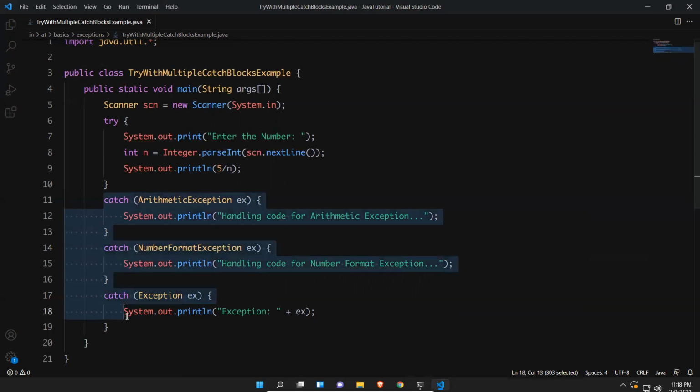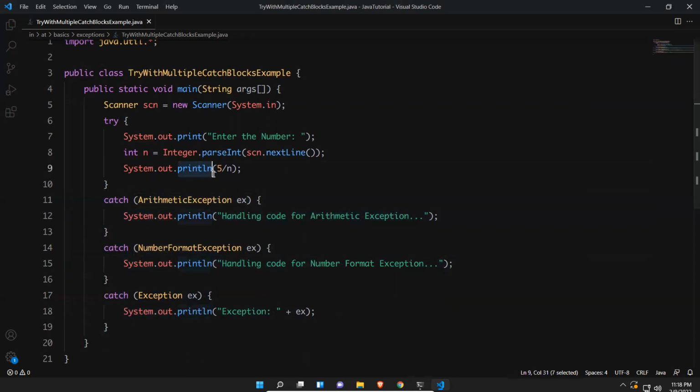You can have multiple catch blocks. So with the respective catch block, you can handle different handling code. That flexibility you will have with the different catch blocks. So because of that, you can write multiple catch blocks. Okay. So this is all about try with multiple catch blocks.